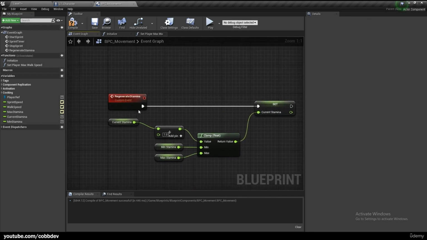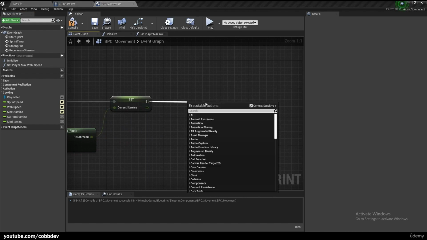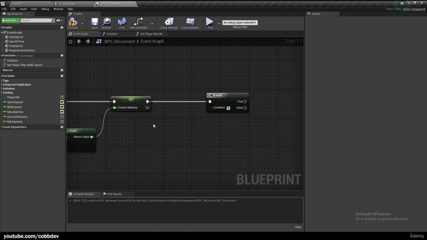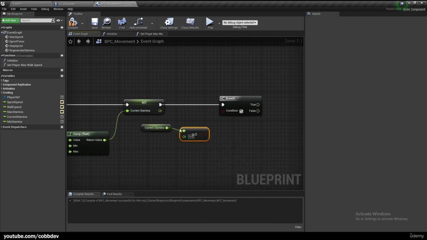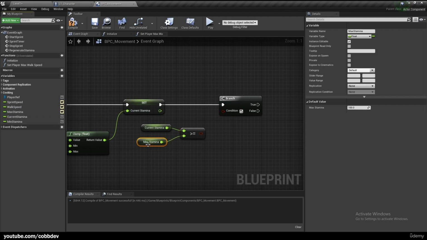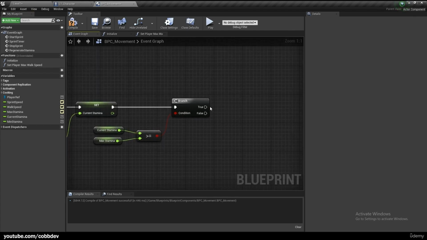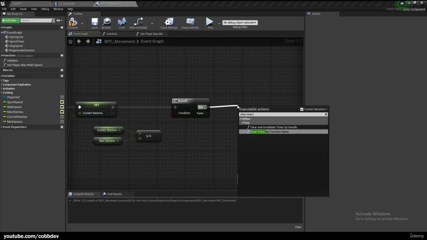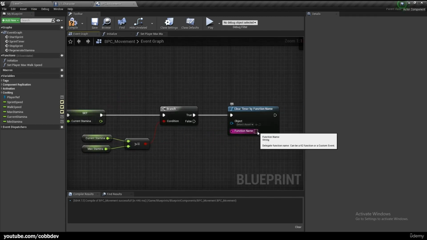And then we don't want to just have this constantly running even when we're full, so we just have to check if the current stamina is greater than or equal to the max stamina. Once again, it's the same thing. You could just use if current stamina is equal to max stamina, but to be safe, I'm using greater than or equal to. If this is true, we want to clear timer by function name, and we're clearing our own timer, so regenerate stamina. And make sure it's spelled the exact same.